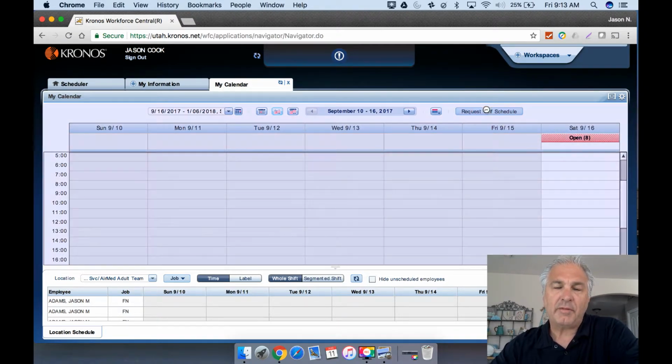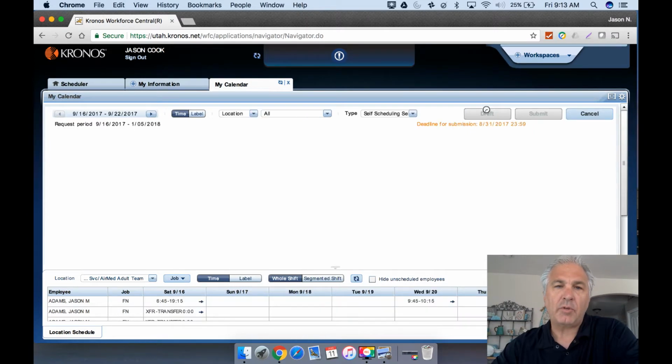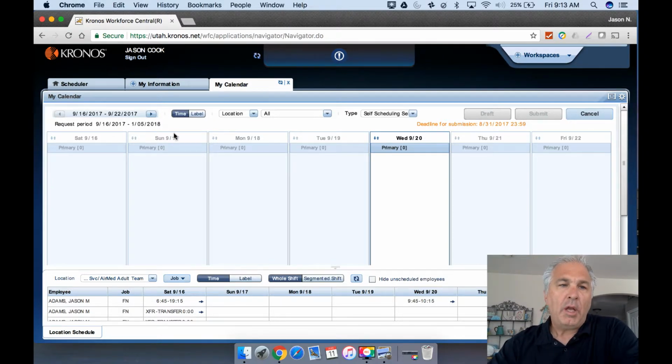Once you hit request self-schedule, you're going to get a new screen slide in from right to left. And there's a couple things on it that we need to change for you to see what the open shifts are. So again, it might be a touch slow. Now what you can see is it's pulled up the dates, and it doesn't show you what you're scheduled yet because you haven't picked anything.